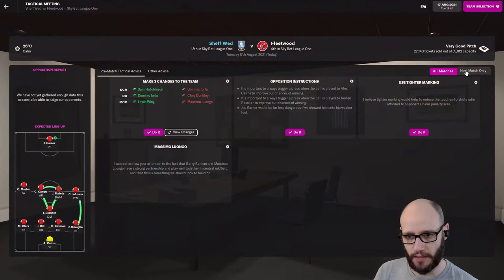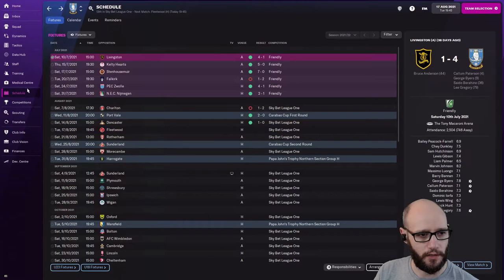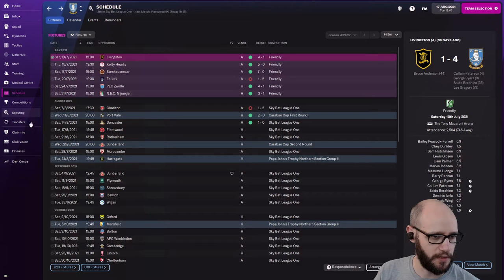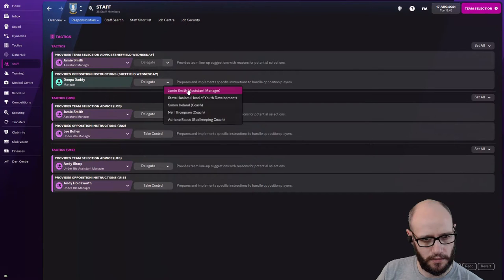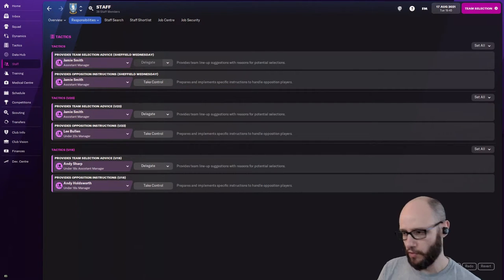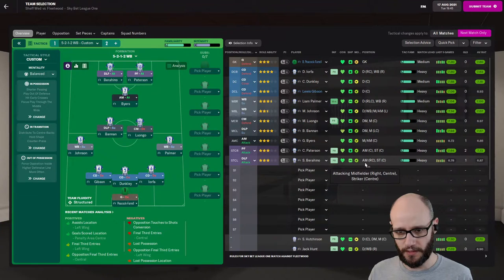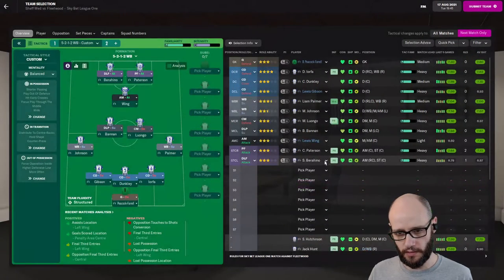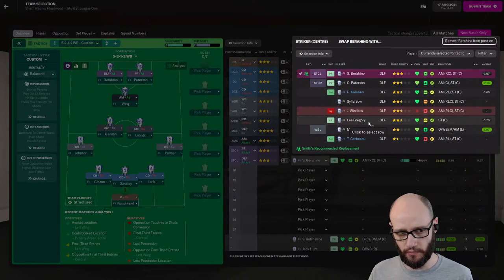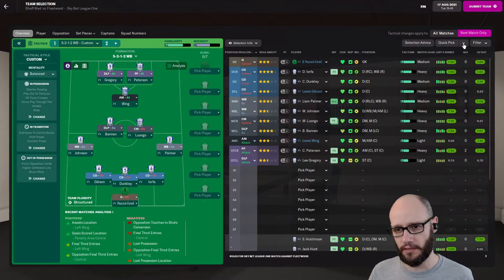Tactical meeting. Next match only. Don't I have opposition set automatically? Provides opposition instructions. Provides team selection advice. I'm trying to wonder why they kept him coming up, that's why. Because I've got a lot of heavies. I think Byers is going to be dropped for Wing. And Burino is going to be dropped for Gregory. That's it.